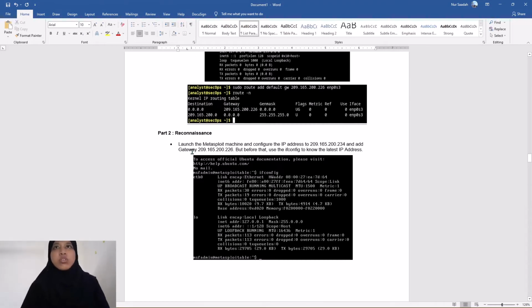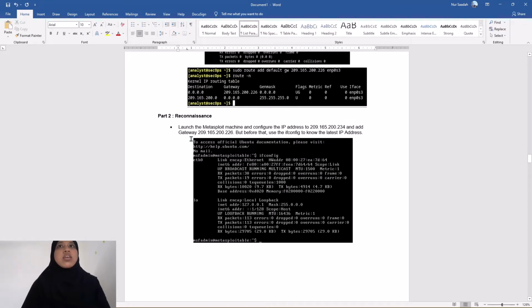Okay, for part 2, reconnaissance, we need to launch the Metasploitable machine and configure the IP address to 209.165.200.234, and at the gateway 209.165.200.226. But before configuring the IP address and gateway, use ifconfig to check the latest IP address.